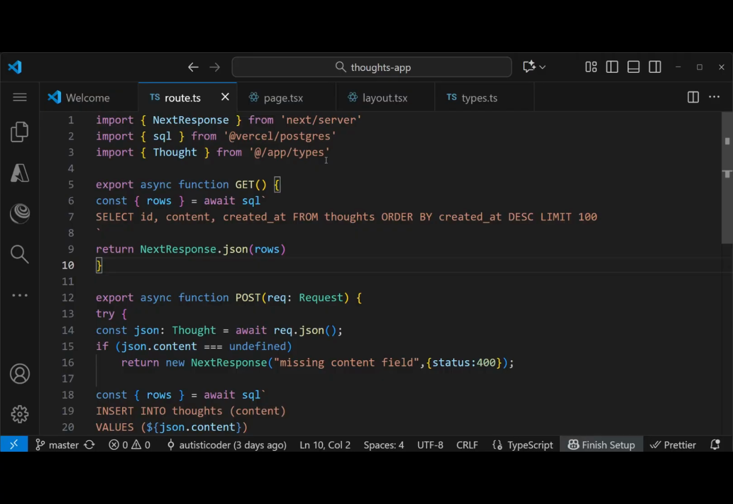Inside your app folder, make a new folder named api, and in that folder, make a new folder named thoughts, and inside that folder, create a file called route.ts. Next.js will automatically use this file for both GET and POST requests.